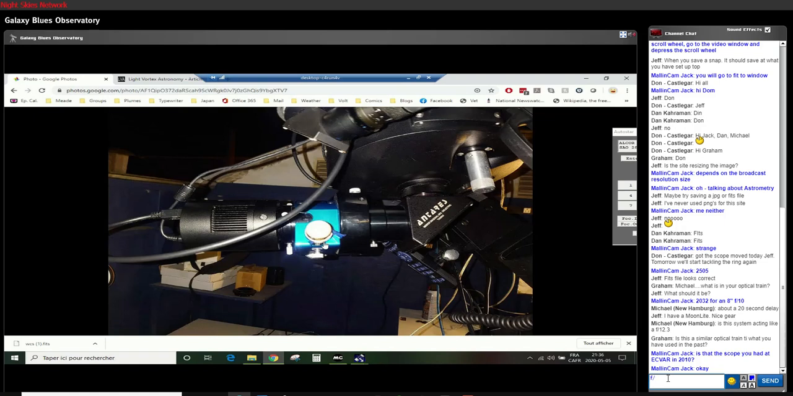So, this brings up an interesting question. Does the addition of the diagonal extend the optical train to the point where it actually increases the focal length of the telescope? Why? Because essentially the mirrors are, well, their curvature is fixed.